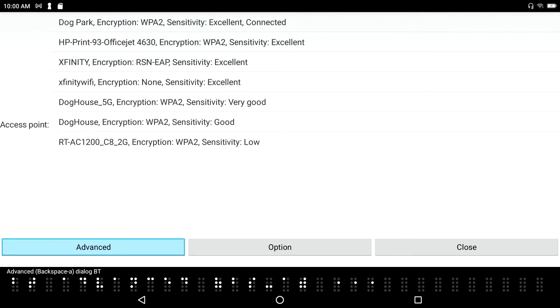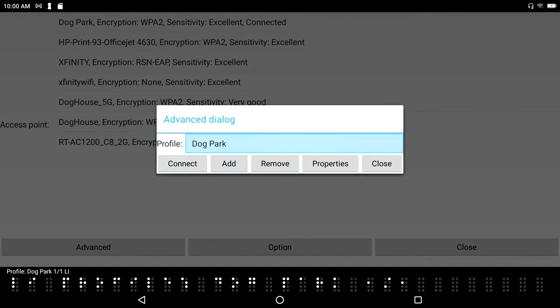And let's now go into the, I hear that I'm connected, so I'm going to go into the advanced dialogue. Advanced dialogue. Profile, dog park 1 of 1, list item. We've got profile is back again, 1 of 1. Connect, backspace C, button. There's a connect option in case I wasn't connected yet. Add, backspace A, dialog button. Add a connection. Remove, space remove, D button. Properties, backspace P.